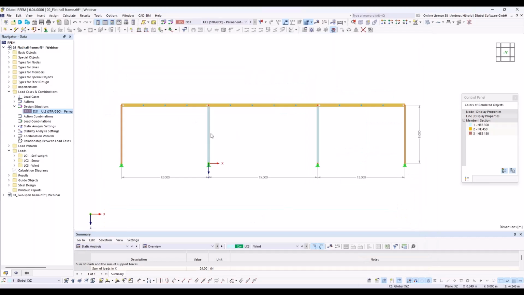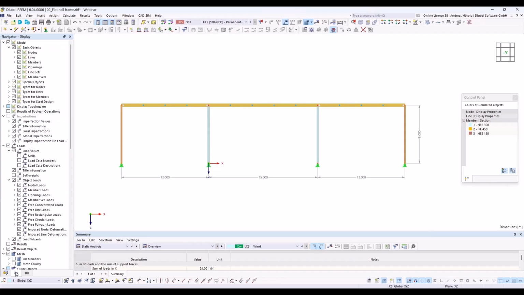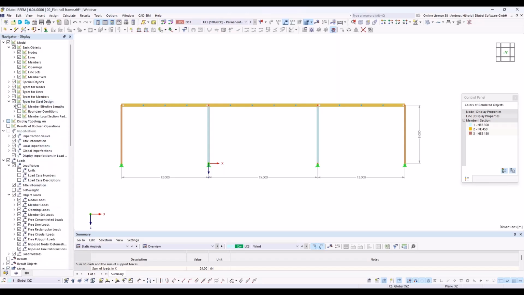And you can display the effective lengths. Then we go to the navigator, display, then types for steel design, and I select member effective lengths. And you can see the factor 3 and 1.72.